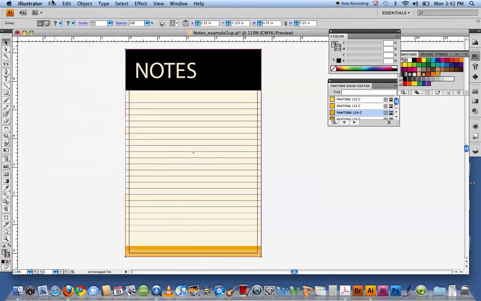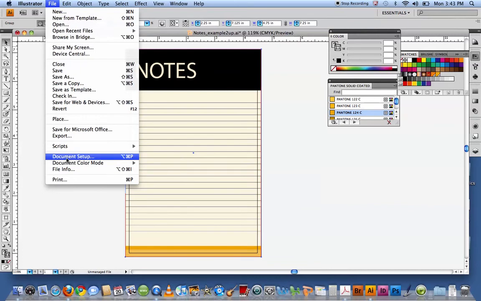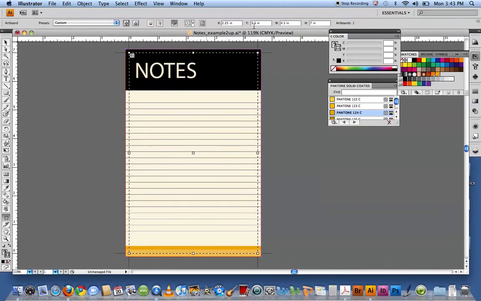So once I've got that, I can go ahead and start making it 2-up. So to do that, we want to go to Document Setup. We want to change the artboard. So at this point, we need to double that size. We need 2 of them. We'll make it 9, but we also need to add in the gutter for the bleed on this side, and the other side, the left side of the other one we're copying in there.